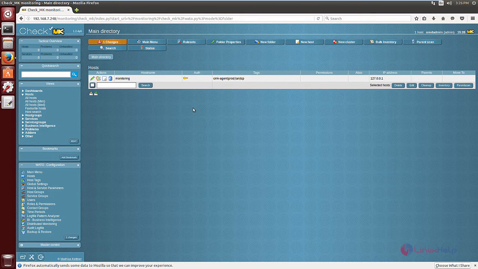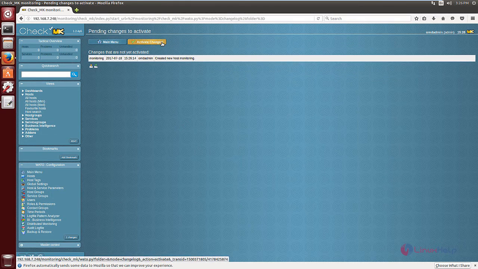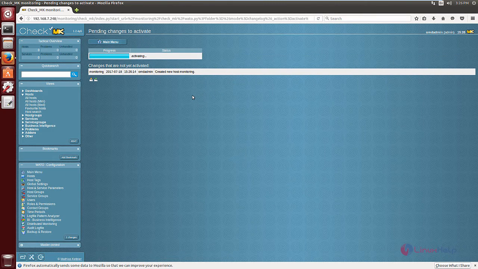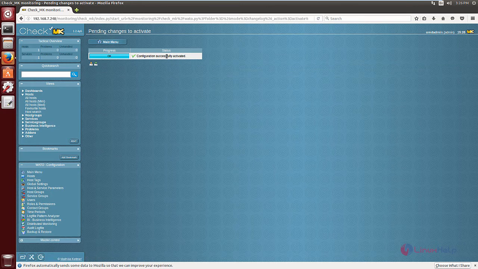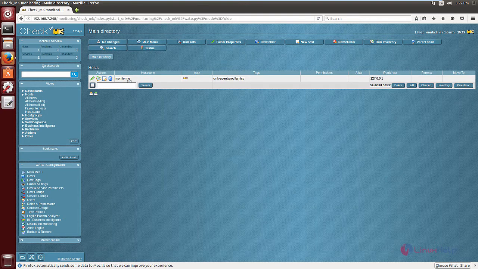Now here you can see the notification. One change. Now click the changes and click activate changes to add the new host. Now it is in progress and you can see the message configuration successfully activated. Now click the host and here you can see the host that is added.